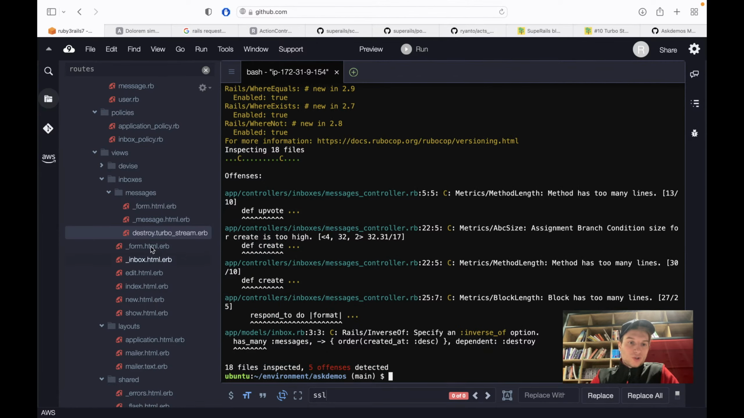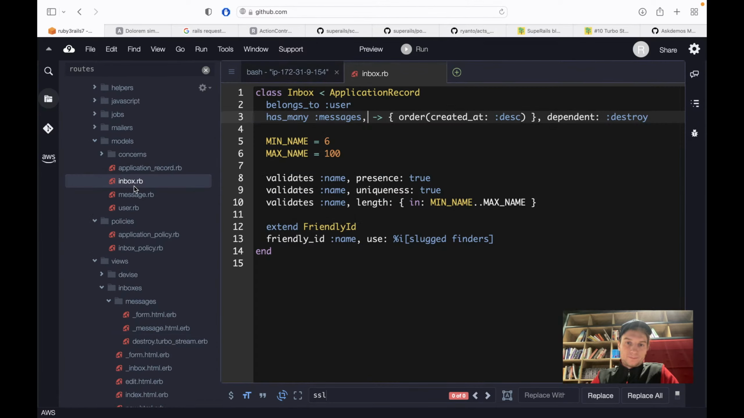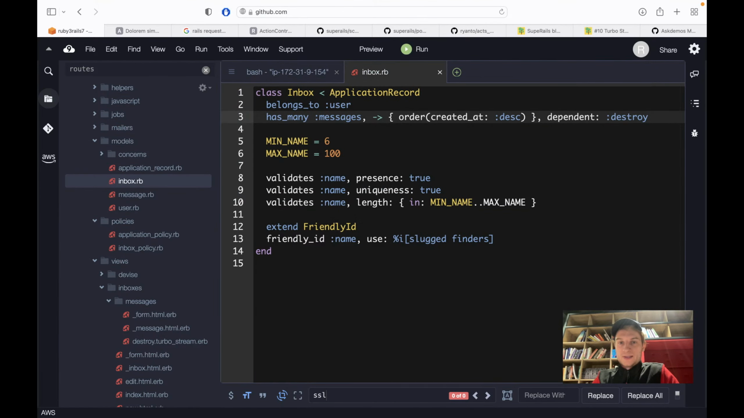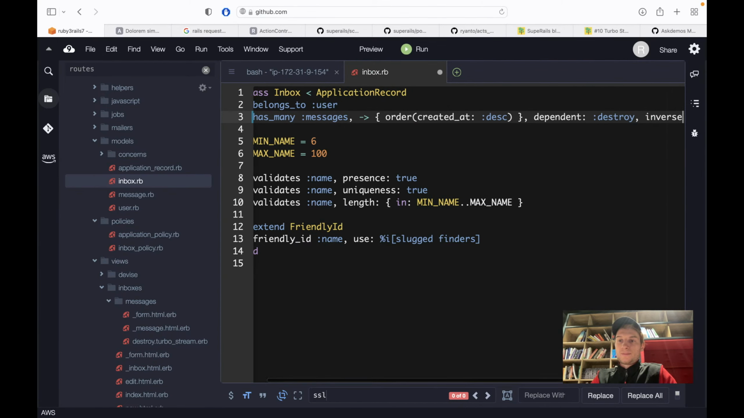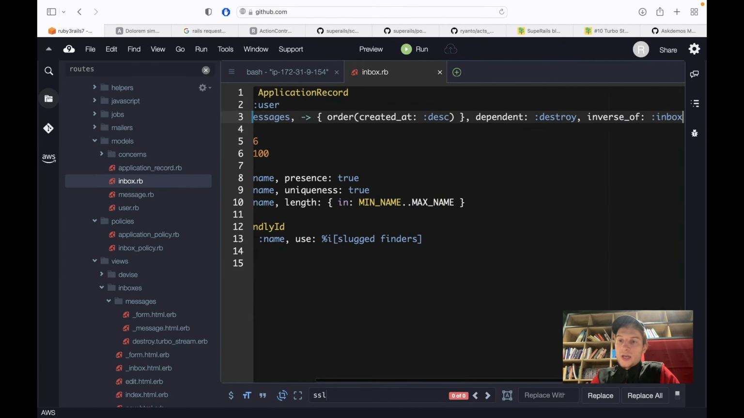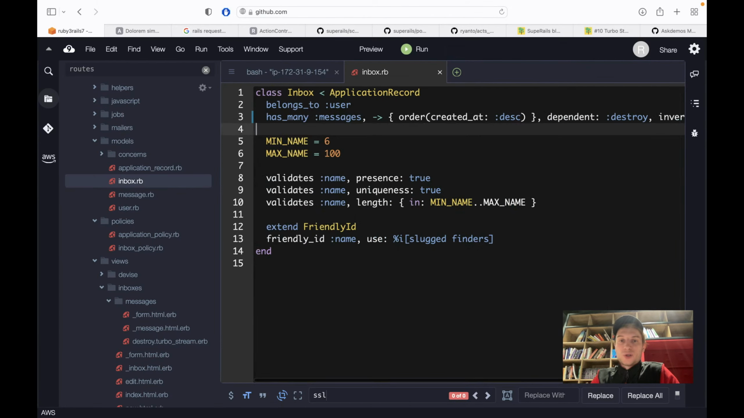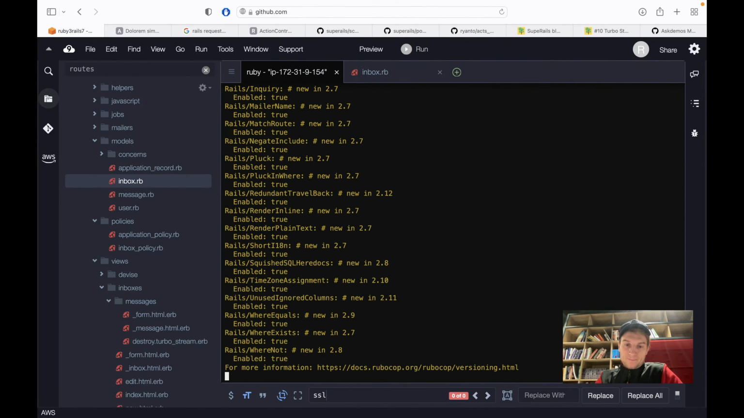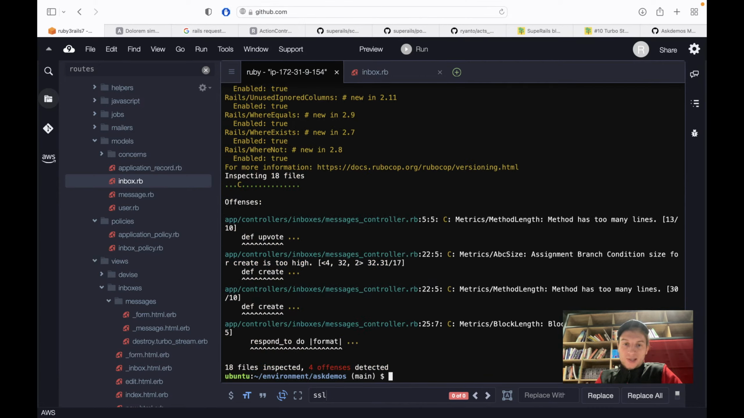So inside inbox.rb, we have this specify an inverse_of option. So we have dependent destroy and inverse_of inbox. Yeah, so nothing really special here. Inverse_of inbox. Let's say bundle exec rubocop. And this error is not present anymore.